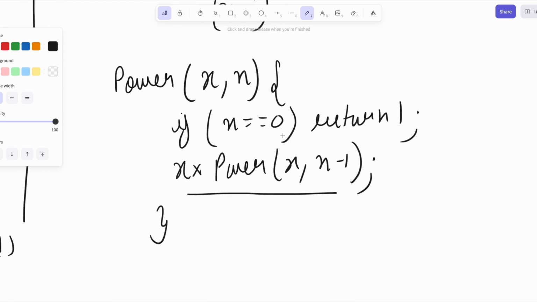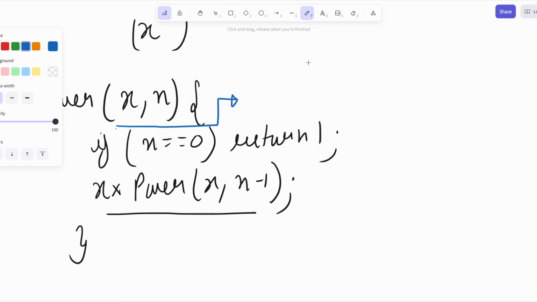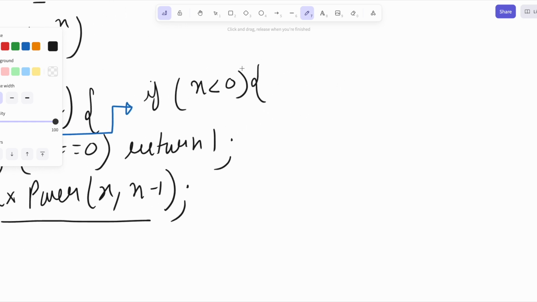Just one more part I think I forgot. We can just give a blue line. Okay, this cannot handle the part when n is negative. So for n, if it is negative, you just need to do a simple thing. Just put an if condition and say if n is less than 0, do something. And what is that something? First, x is equal to 1 by x and n star is equal to minus 1.